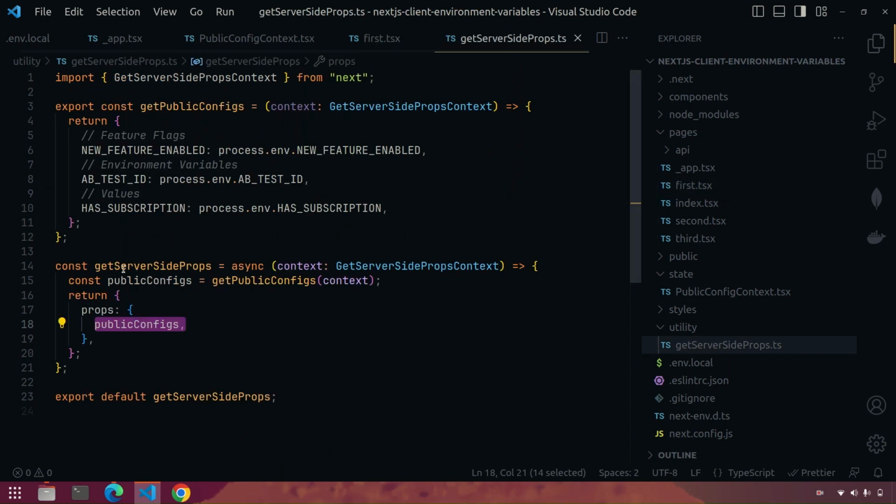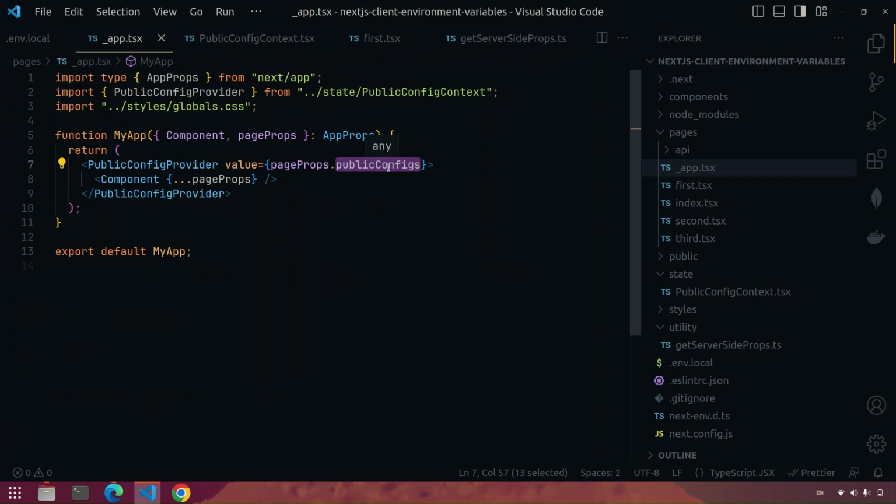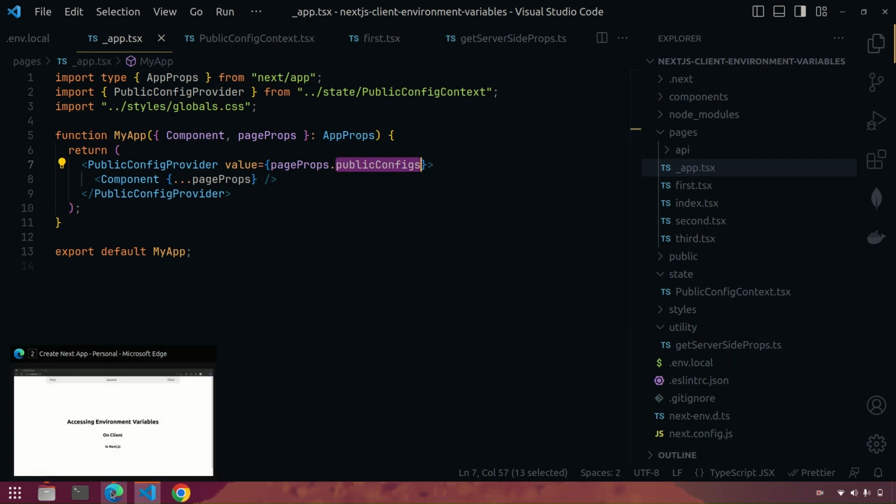Whenever this page is loaded, this function will be called, and it will send these environment variables as a prop to this page. And if you understand how Next.js works, this function is common across all the pages. So what we are doing is we are accessing the public config which has been passed from the get server side props to our page here, and we are initializing the context based on that. So because of this, all the components used within this page can access these public configs. And yeah, so that's what the setup is. So I'm quickly gonna show you how this will work.